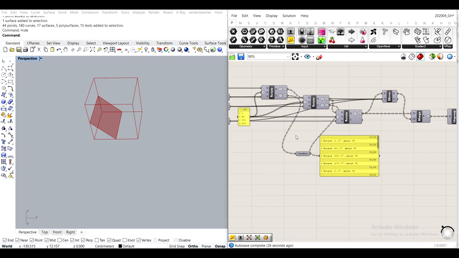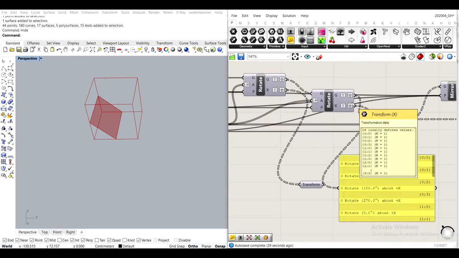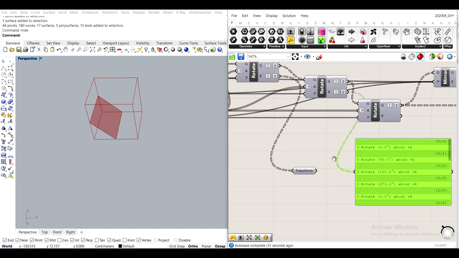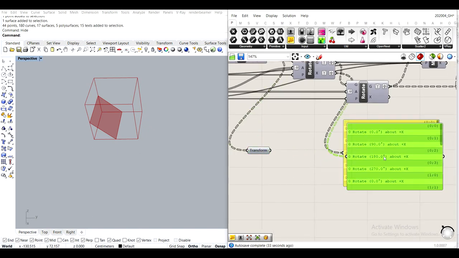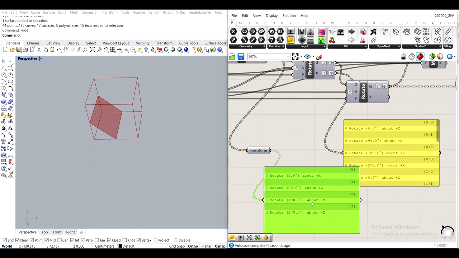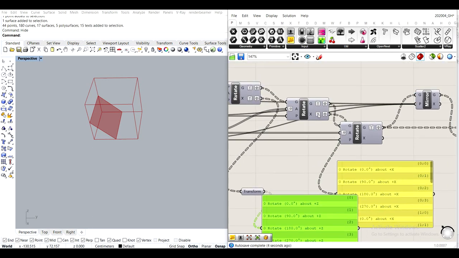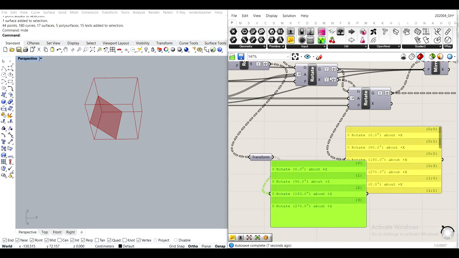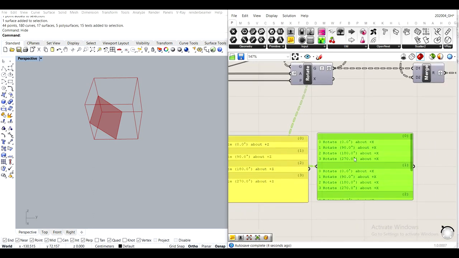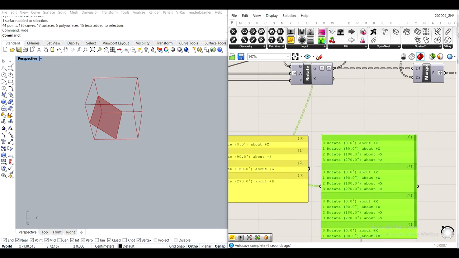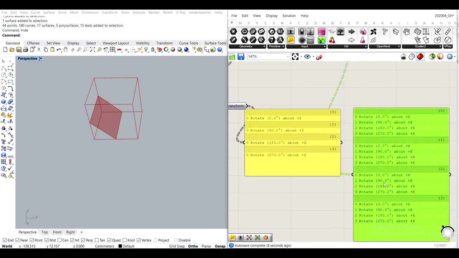I need to merge the first transform with the second transform. And the problem that I immediately see is that, first of all, data trees don't match if I have this grafted. Second of all, the amount doesn't match. So let me unsimplify and ungraft this version here. So now the data trees match up, right? 0, 0, 1, 1, 2, 2, 3, 3.